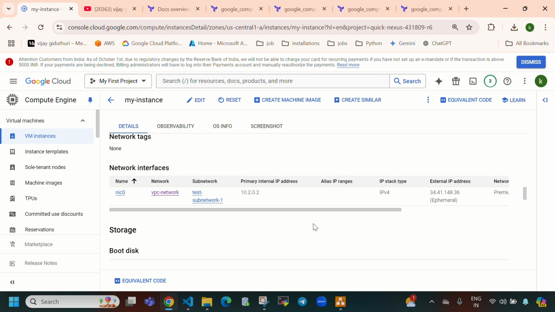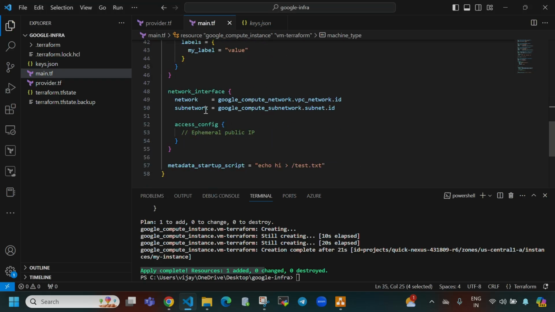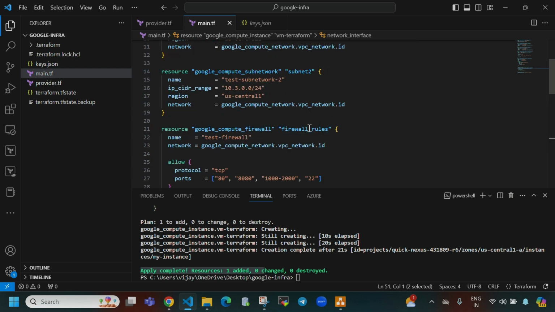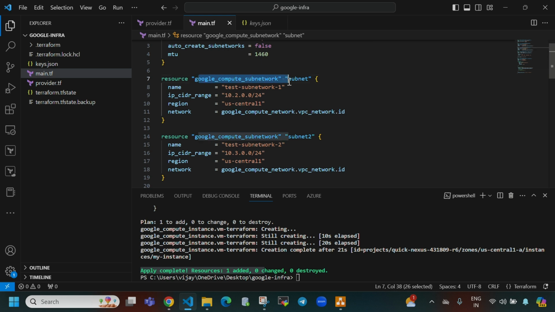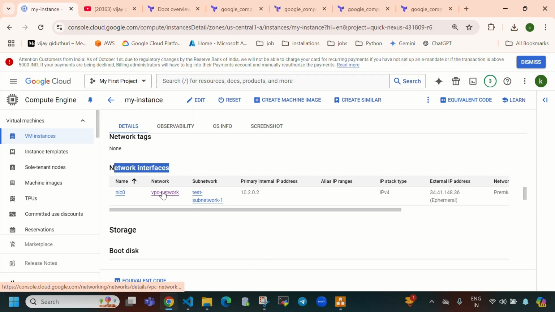Now let's see the image. Here you can see under network interfaces, it is created under our custom VPC, that is the VPC network, and under this subnet, test subnet 1. Same here, it is created under our custom VPC and under our test subnet 1. Here you can see we have given this ID, google_compute_subnetwork.subnet, and the name is test subnet 1. We have two different subnets, right? It is created under subnet 1.